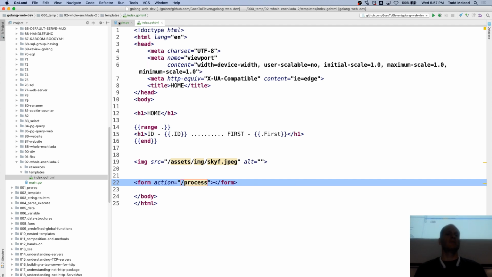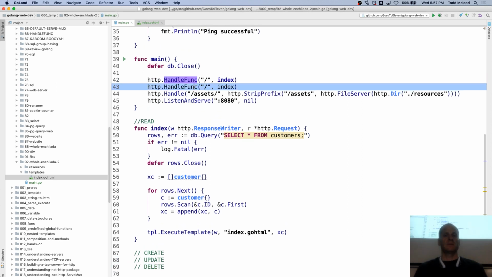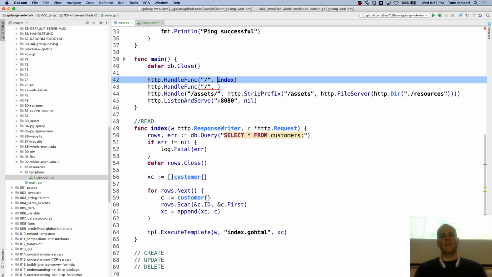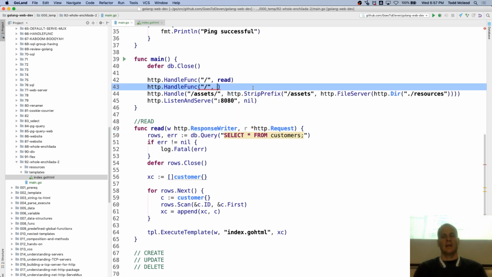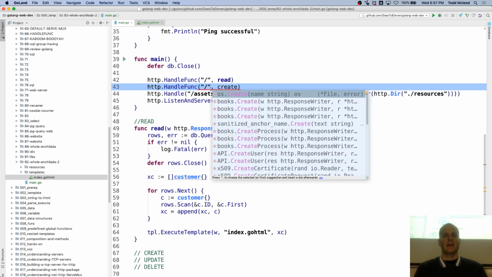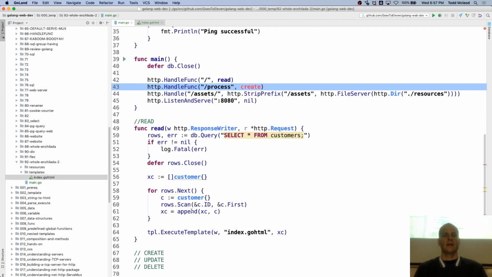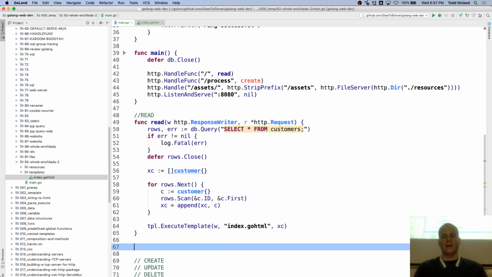So in my Go, I'm going to have a route process. I'm going to make this one read, and this one's going to be create, and it goes to process. And come down here, and we'll do func create, and it needs http.ResponseWriter, and it needs a pointer to http.Request.